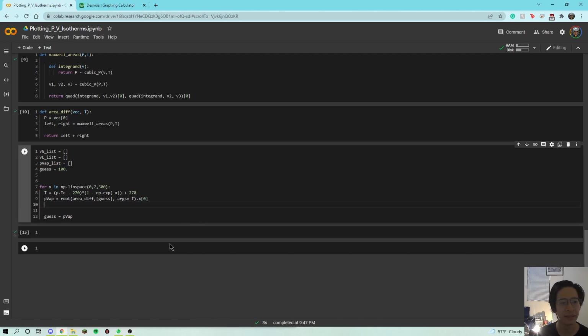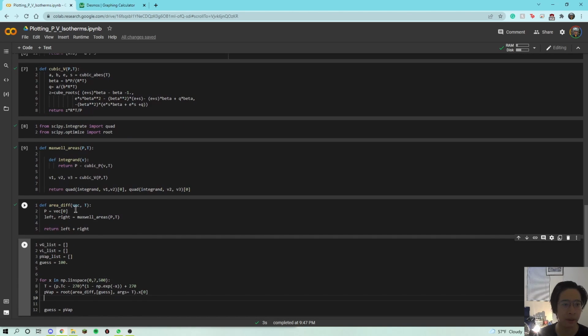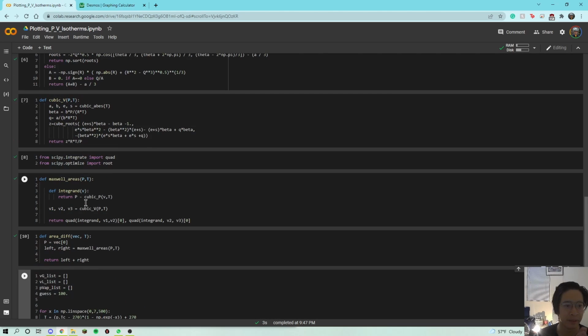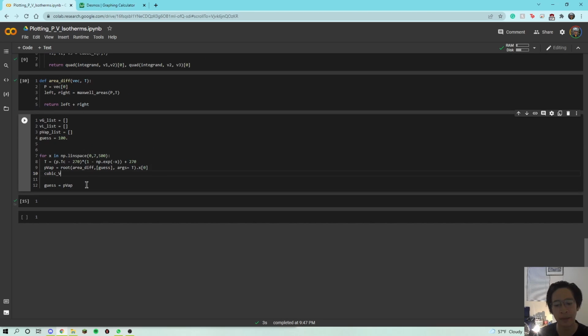Okay, so what's next? Well, we want to determine our volume of the gas phase and volume of the liquid phase, right? So how do we do that? We do that with the function cubic v. So cubic v, if I can type, cubic v, what does it want? It wants p and t. Well, we have that, Pvap and t. Okay, but what's it equal to?